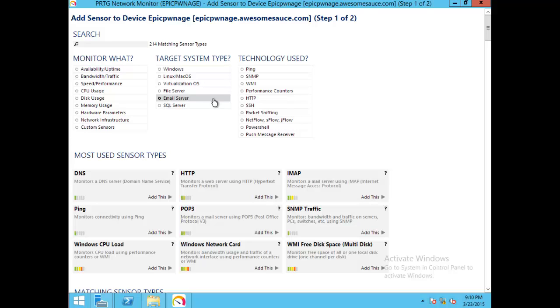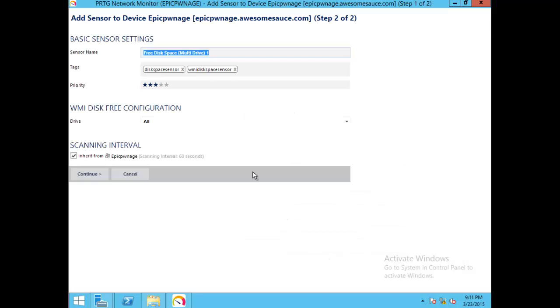There's ping, SNMP, WMI, HTTP, you can specify IIS, you can specify services, you can do RDP, maybe you want to monitor memory usage or CPU usage on a server. You can go ahead and associate those sensors to that particular device. But in this example, we're going to go ahead and choose the WMI free disk space multi-disk.